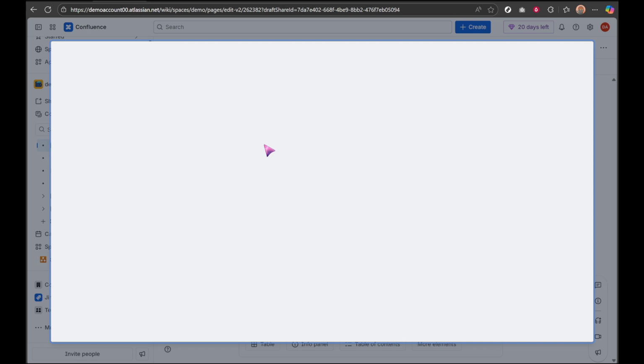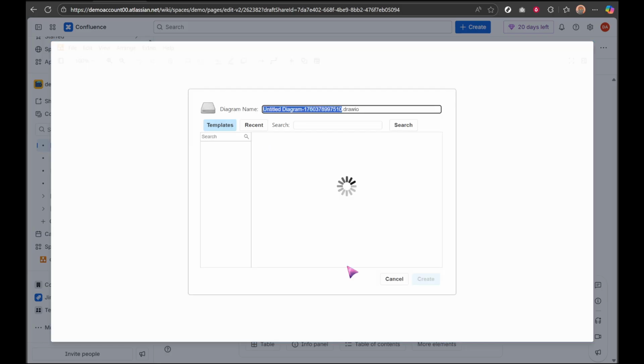Use the Format panel to adjust colors, line styles, and fonts, and turn on snapping and alignment guides to keep everything neat and readable. Double-click to add text to shapes or connectors, and use zoom controls to focus on details without losing the big picture.